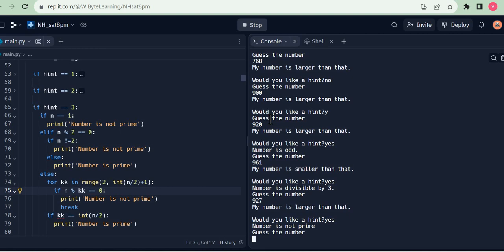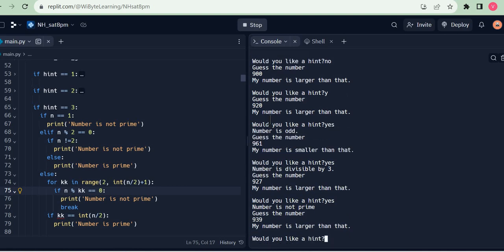I knew that number is not prime because it's divisible by 3. But let's just try that again, right? It's an odd number divisible by 3. So it can't be 930. It can be 933. It can be, let's say, 939. Let's just try 939. It says my number is larger than that.